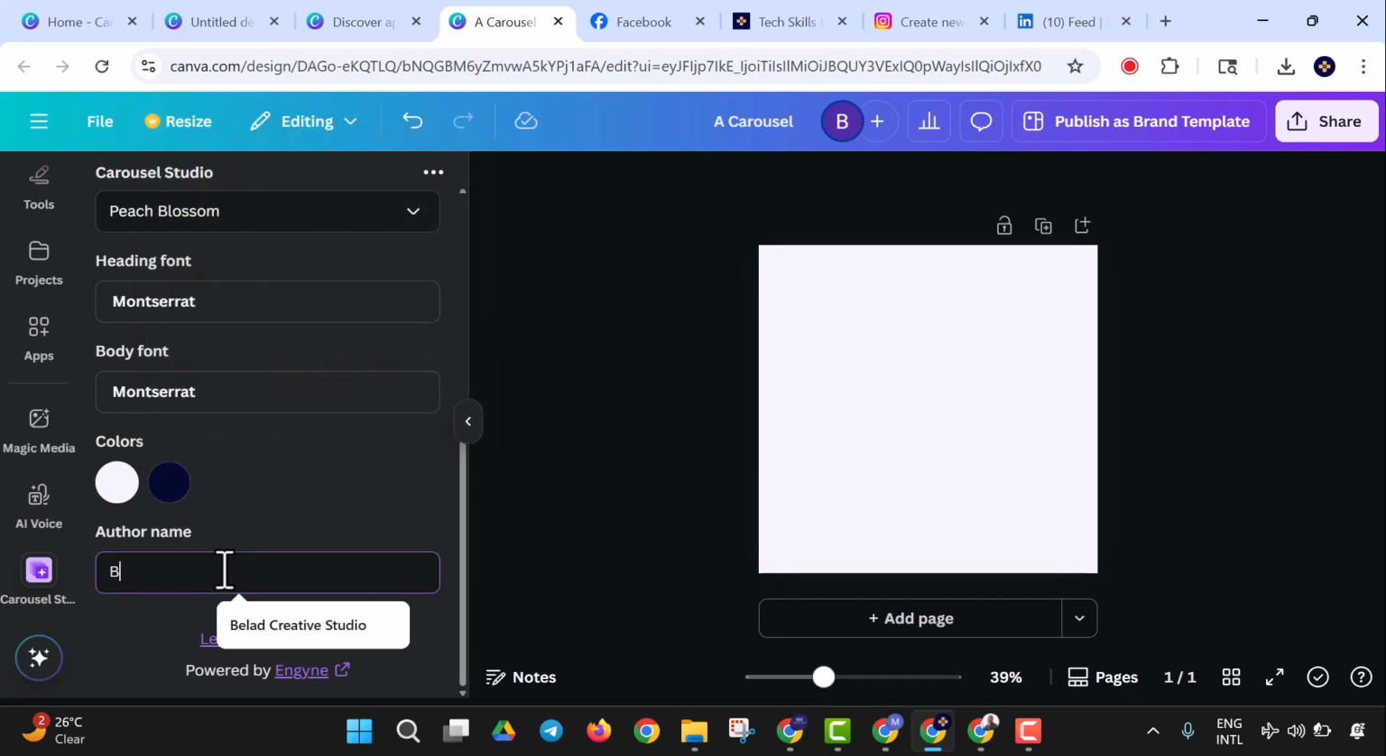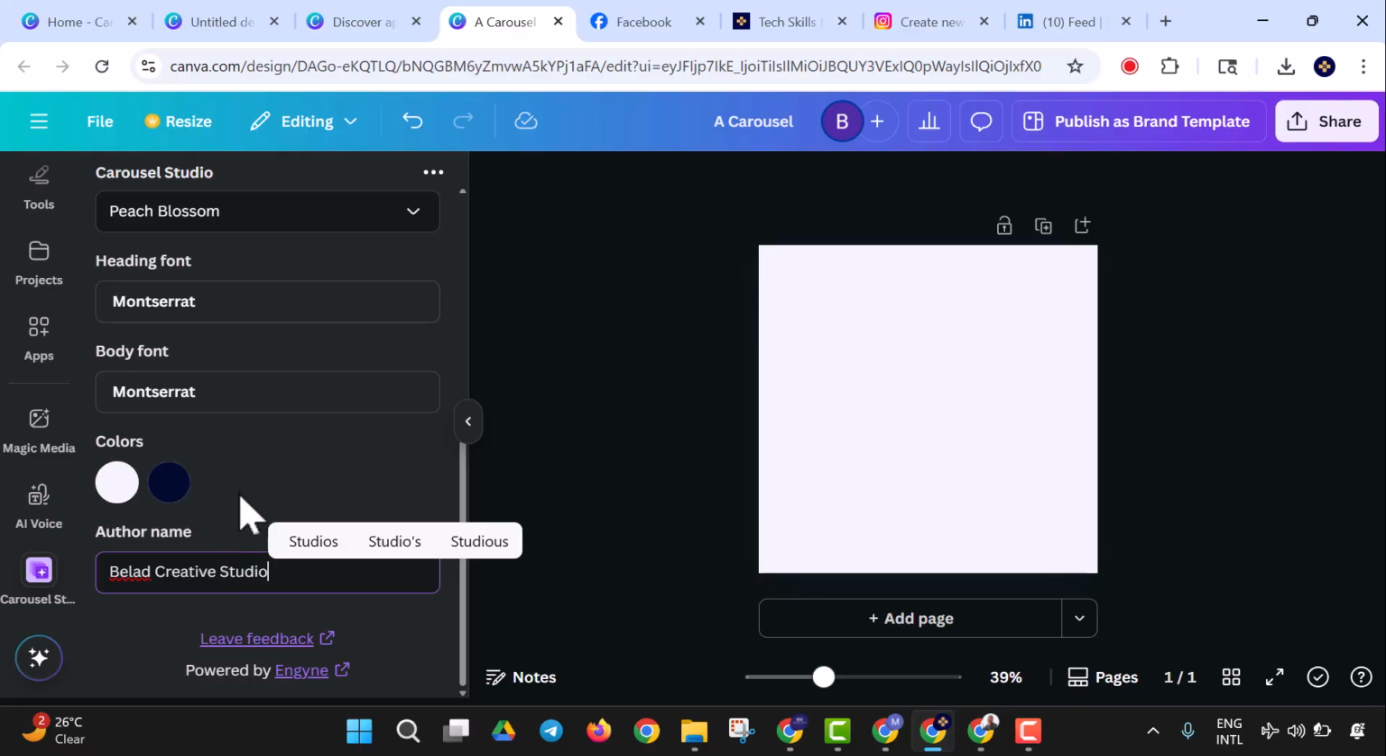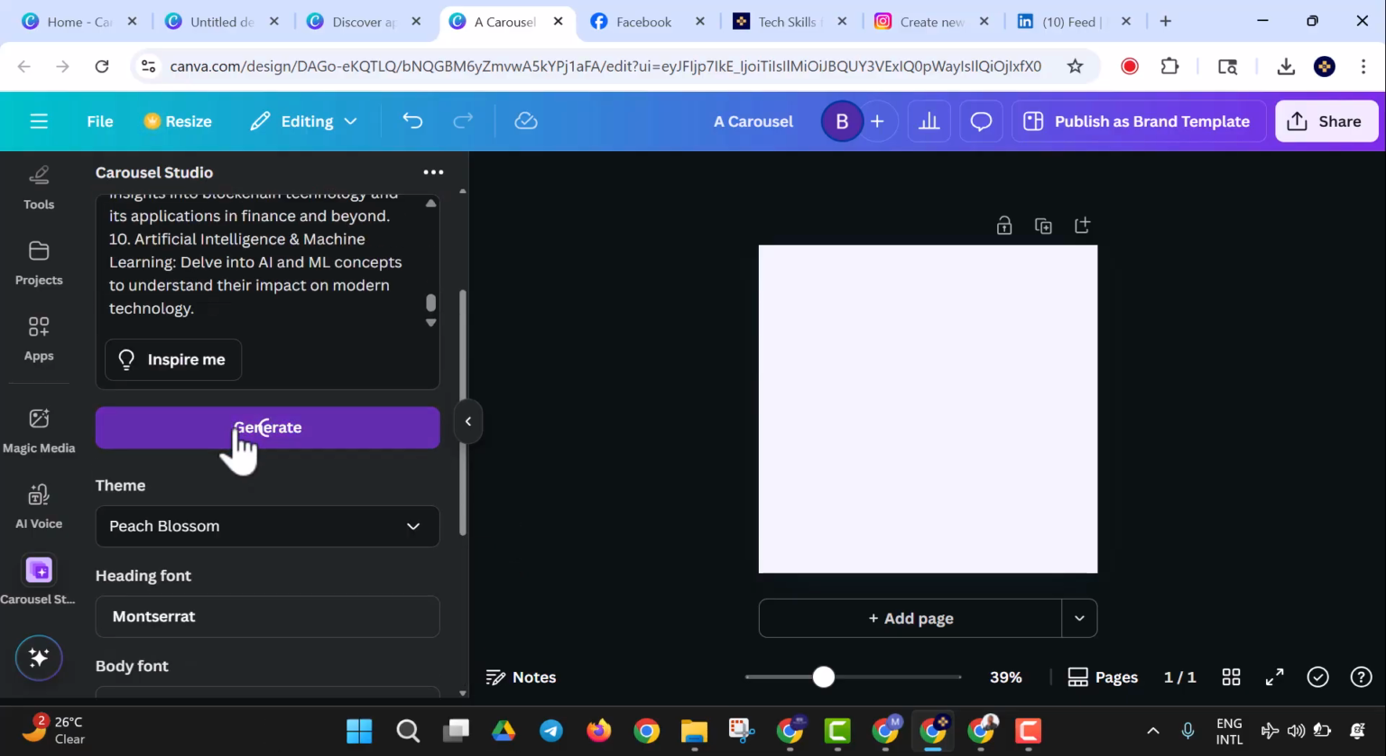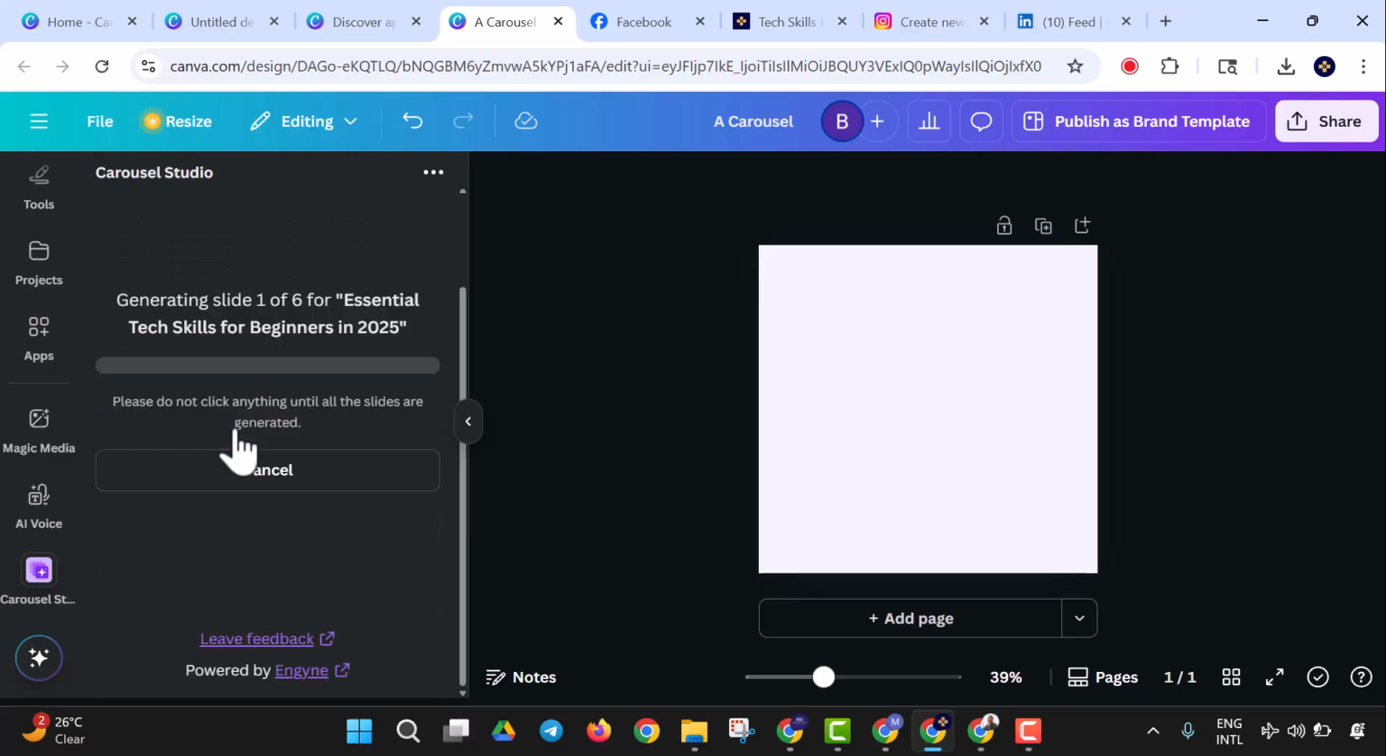Then we're going to have large creative studio. So we have this, and all I have to do is to generate the carousel. Let's see what we generate. So I'm going to generate the carousel through the prompts we have. So let's see what we have at the very end from generating this carousel. So we are waiting for it to generate the carousel. It's still going to create 6 slides.